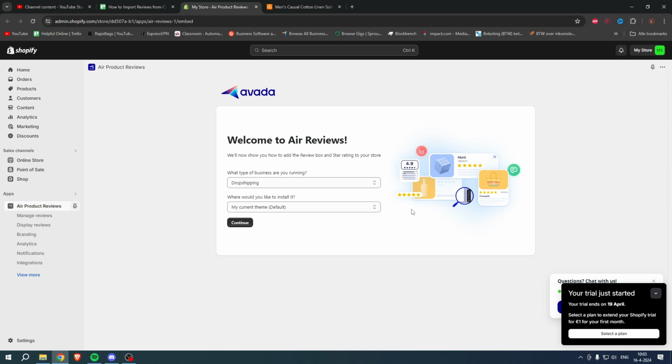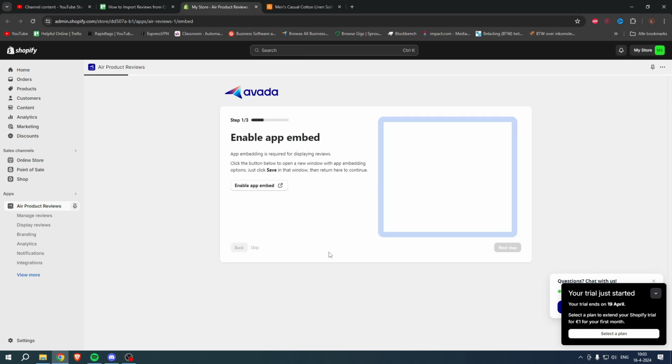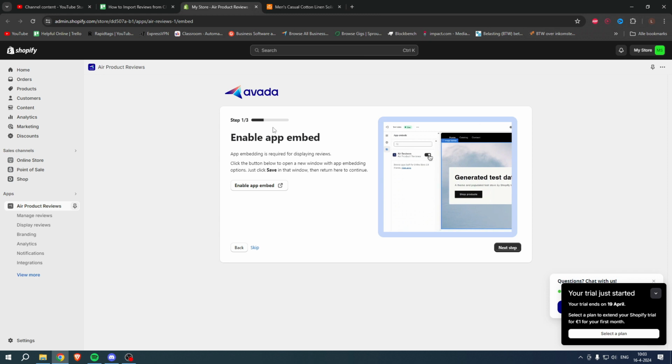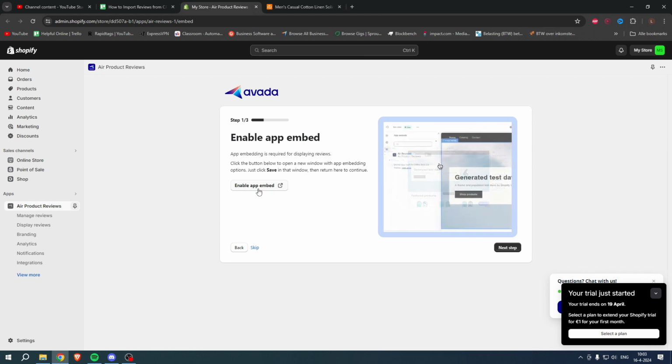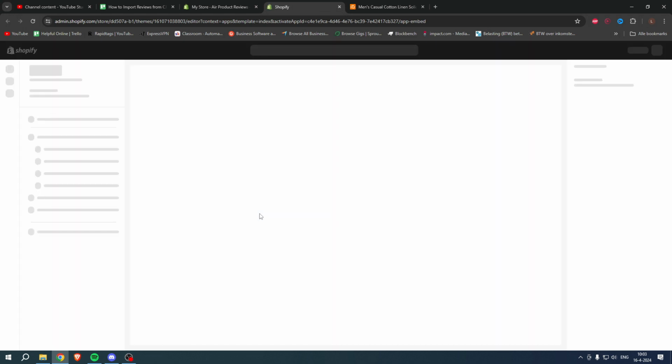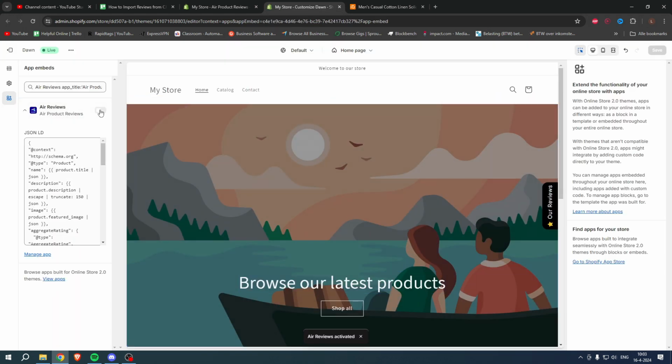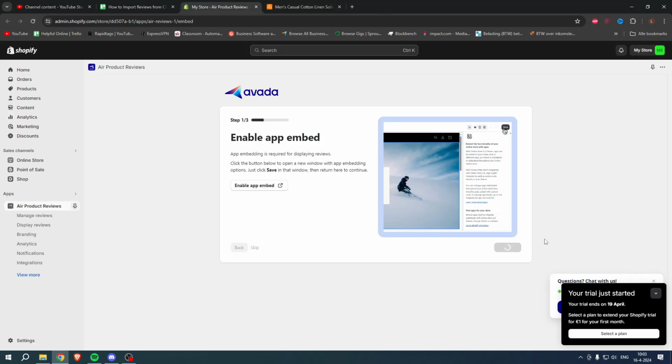Then this will pop up and it will ask you what type of business are you running. So you can choose whichever one you would like to and select the theme. So click on continue. Then it says enable app embed. So app embedding is required for displaying reviews. So you want to make sure to enable this. Right over here, as you can see, you want to enable this just like that. Click on save. Now we can go back and click on next step.